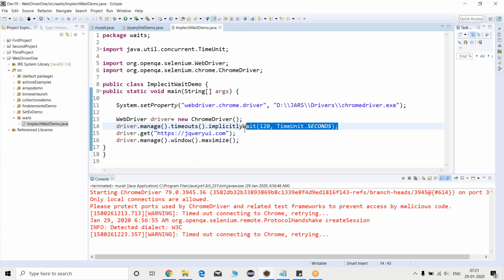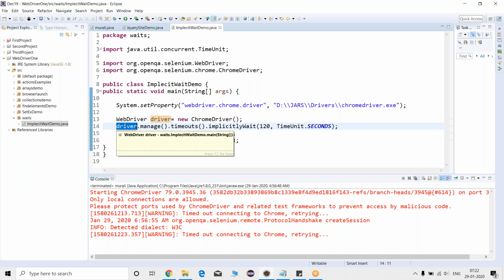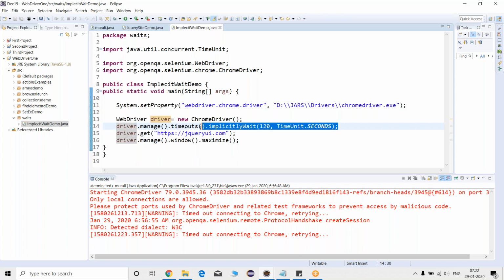If you are using implicitly wait, this is applied for each and every findElement method. The findElement method is again called on top of the driver instance. So remember, this implicit wait is applied for your driver reference. Whatever you are finding on top of the driver reference, it is applied for each and every findElement method.